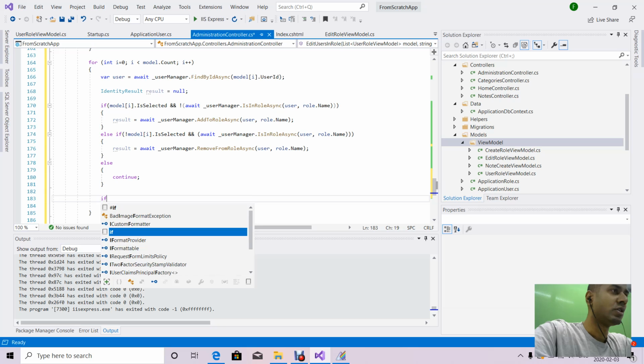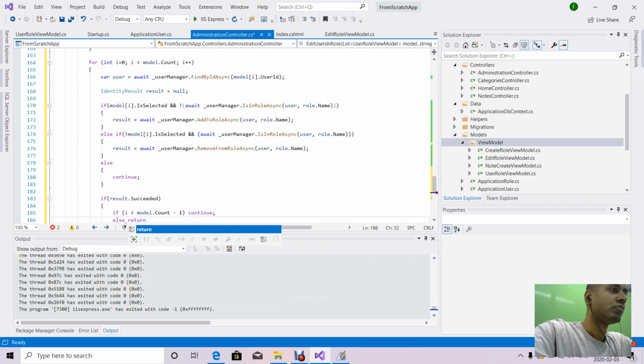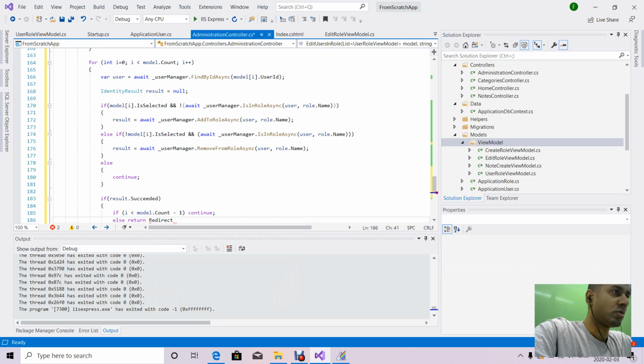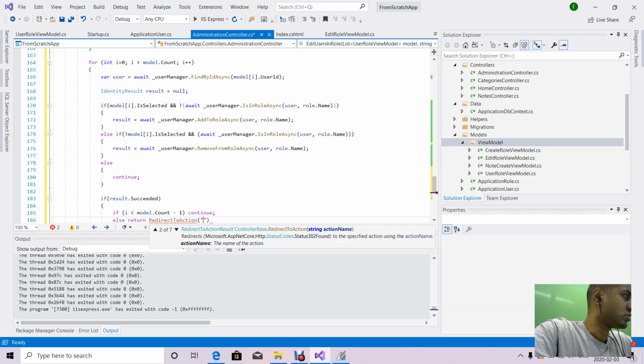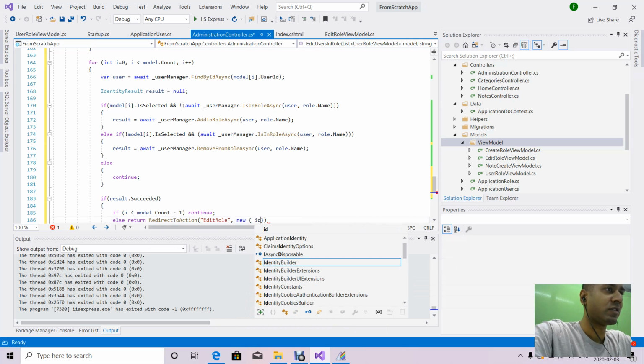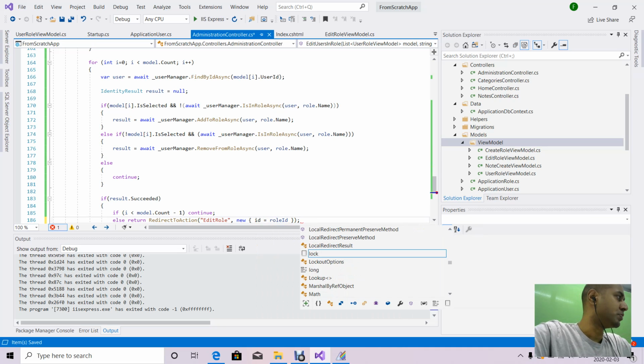That way we won't have to do any additional operations. So now we will check if everything succeeded properly, and if it has, what we'll do is check if it's at the end of the loop. And if it's not, we continue. Otherwise, if it is, we're going to redirect the user to the edit roles page because the actual users in the role have been updated. Redirect to action, edit role, and we're also going to be passing in, as we redirect, we need to pass in the role ID that it's currently being modified. So we'll pass it in from here since we already have it set. And boom, we are done.